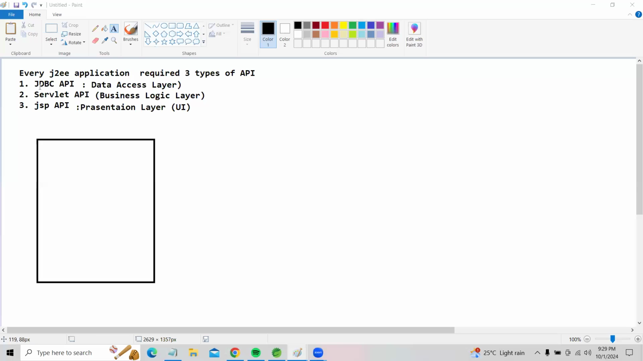So every web-based application is now designed with 3 types of layers. The first one is the presentation layer, the second one is the business logic layer, and the third one is called the data access layer.